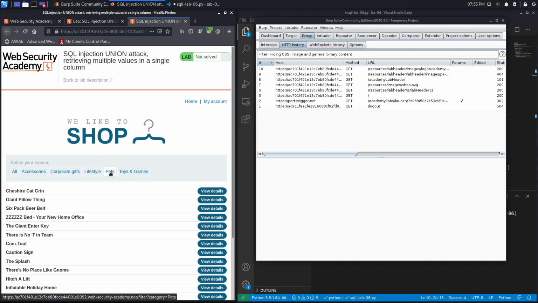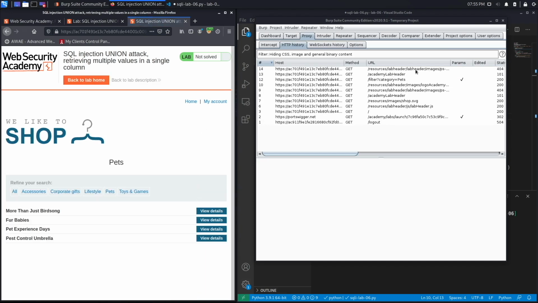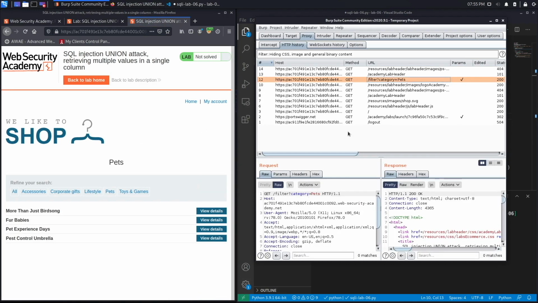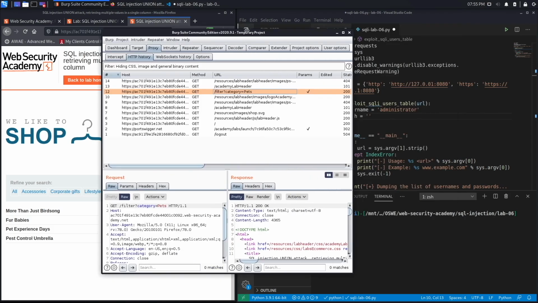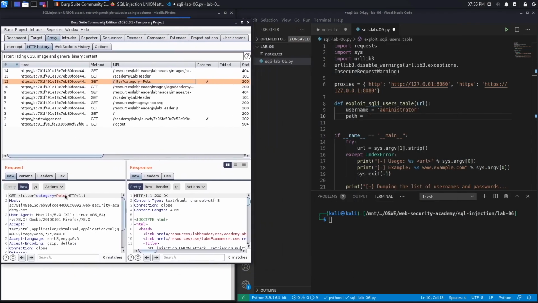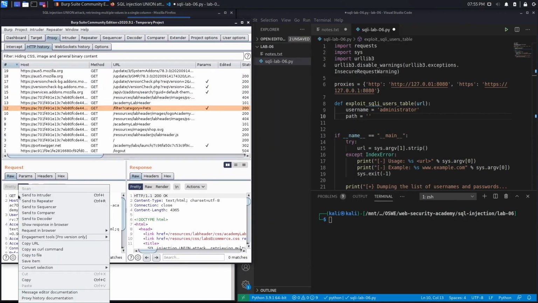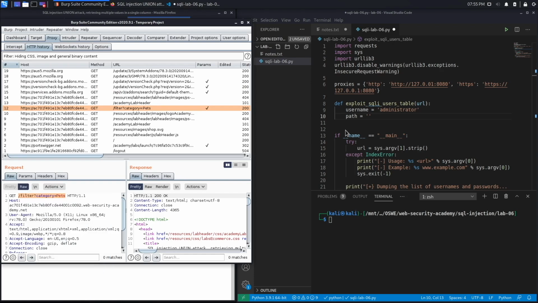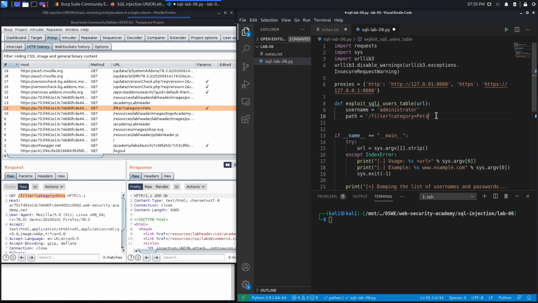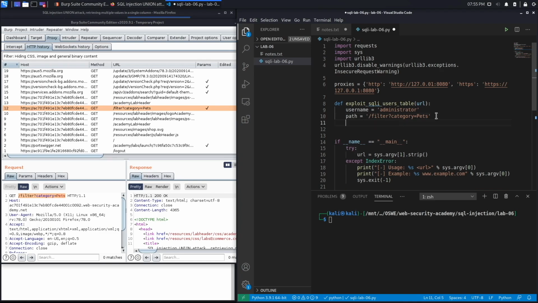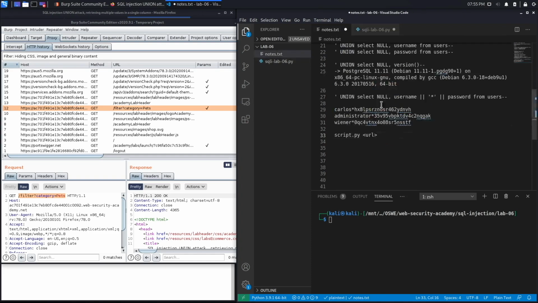Okay, let's click on pets. And here we go. That's the path to our vulnerable parameter. So let's copy that and put it over here. Next, we want our SQL payload, and we'll get that from our notes document. So it was this one over here.